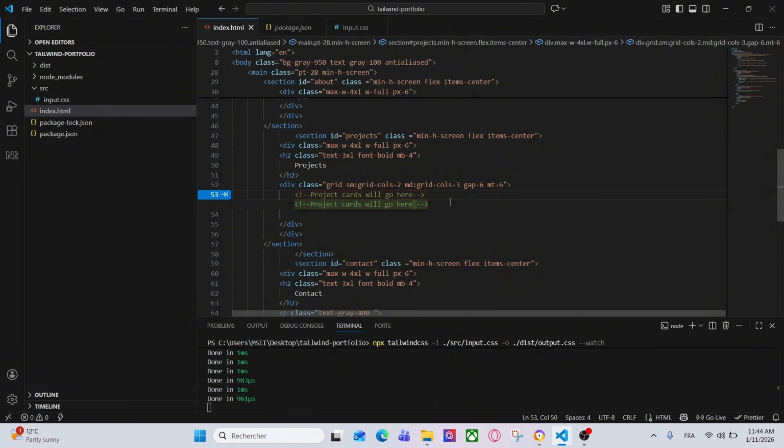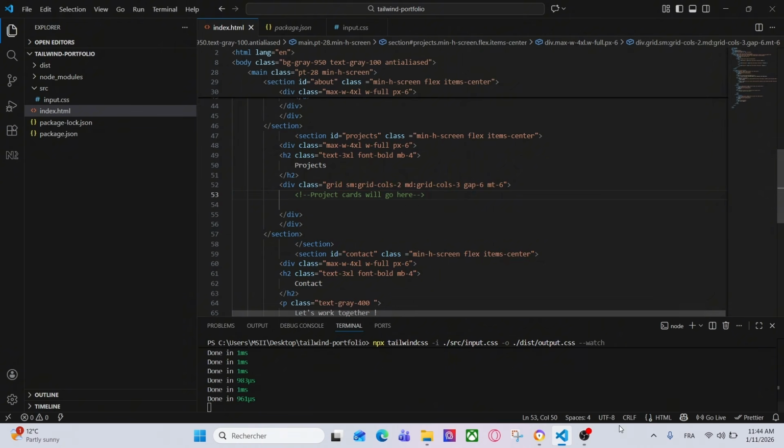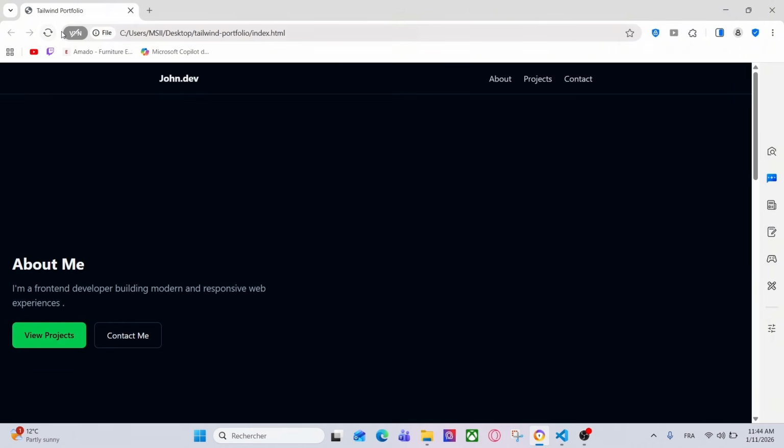Let's quickly test this section on different screen sizes. Notice how the grid adapts automatically without writing any media queries. That's the power of Tailwind's responsive utilities.